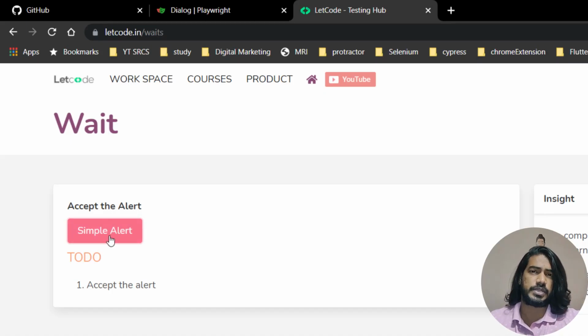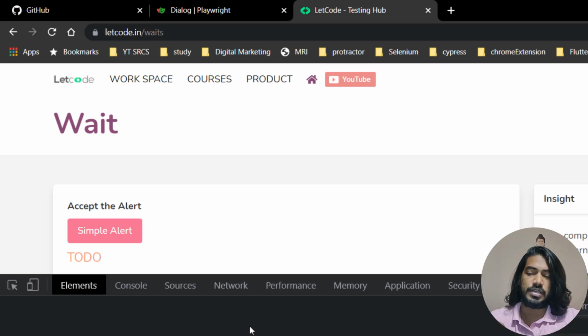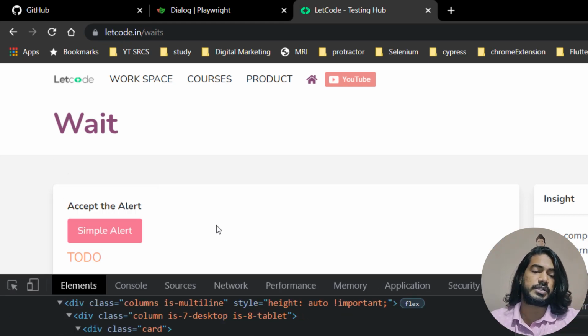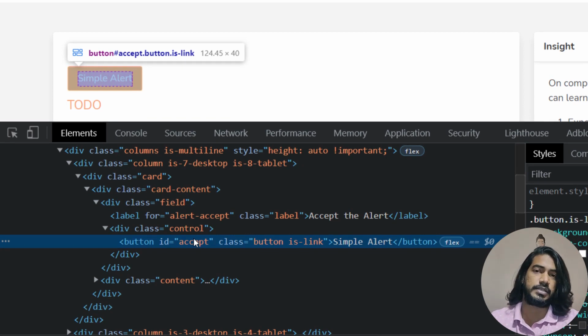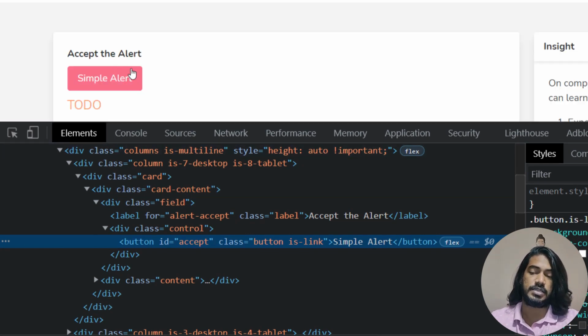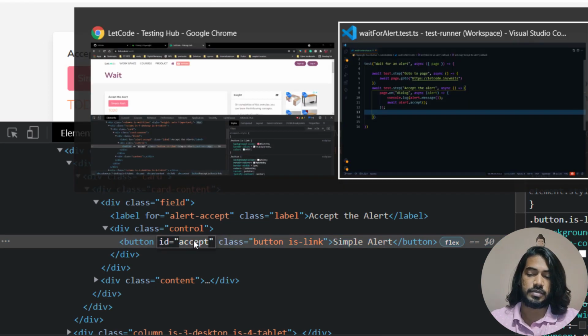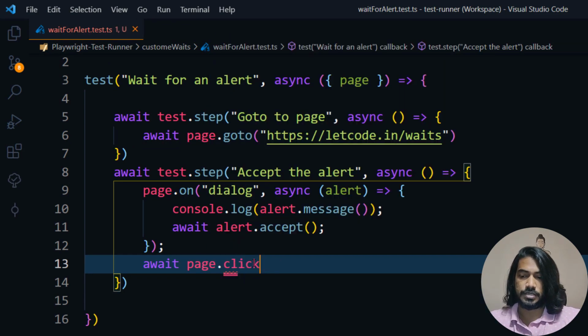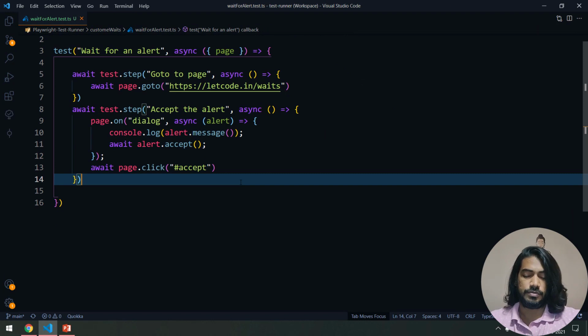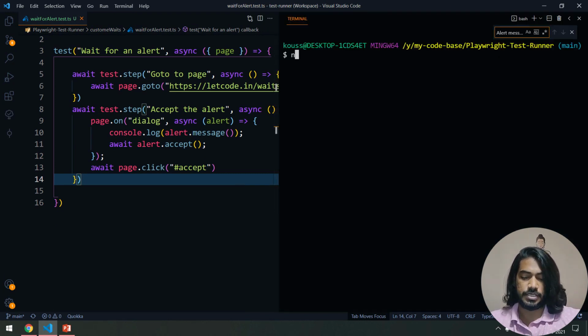So once the listener is done, here I have to click on this button. Without even inspecting, I could write this, but let's go and inspect. Actually I forgot, what is this? Okay, this is a button, so I can use this ID, or else I can use button:has-text simple alert. Since we inspected, let's go with this ID itself. So I'm going to copy, and here I'm going to say await page.click, and then paste this one. Now let's go to our terminal, and I'm going to say npm test.